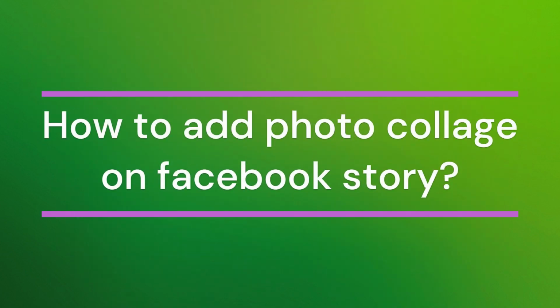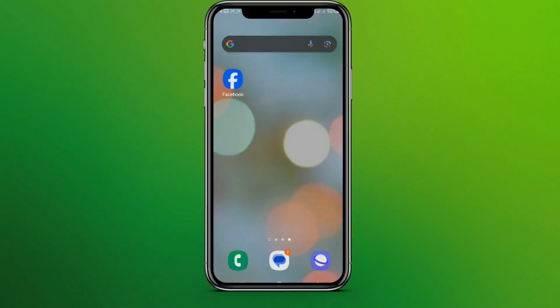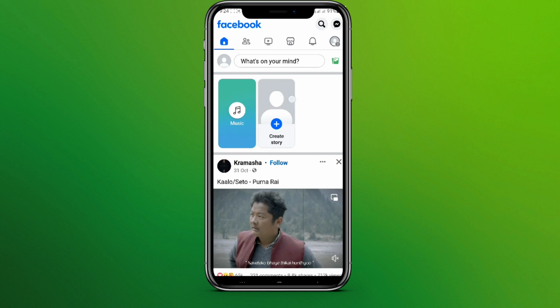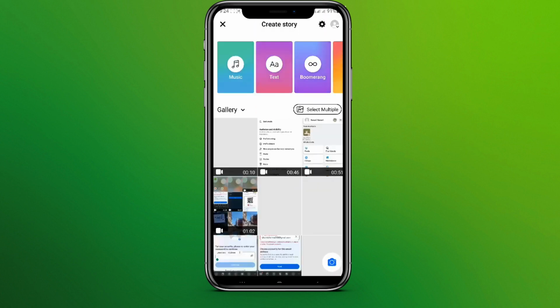Today in this video let's learn about how to add a photo collage on a Facebook story. So let's get started. At first, let's get into the Facebook app. So here it is. Here we can see the create story option over here. Simply tap on this plus icon.